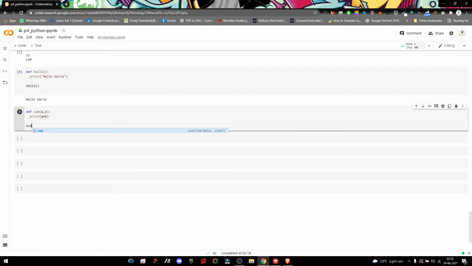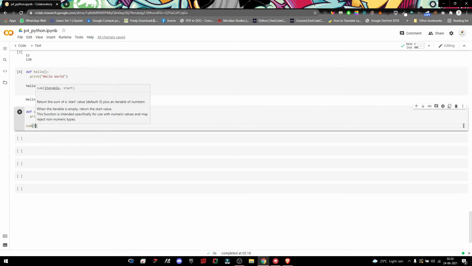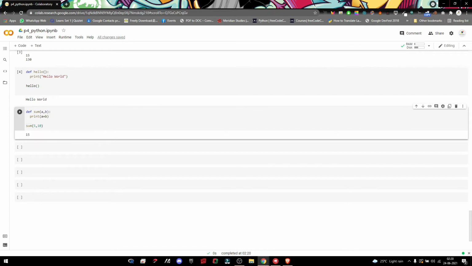Right. So now, if you want to add two numbers, you will have to write the function name, which is sum, open the parentheses, and then pass the two numbers you want the sum of, for example 5 and 10 in our case. Then you run the piece of code, and you can see that 10 and 5 are being added.